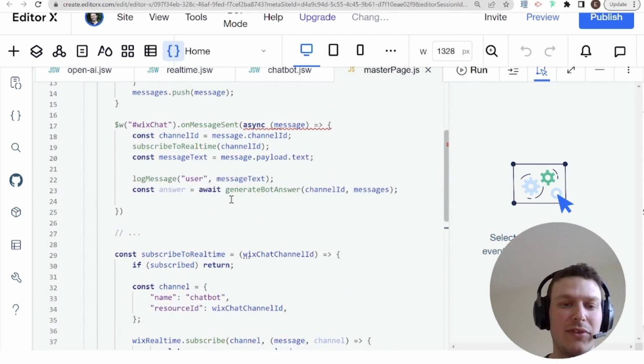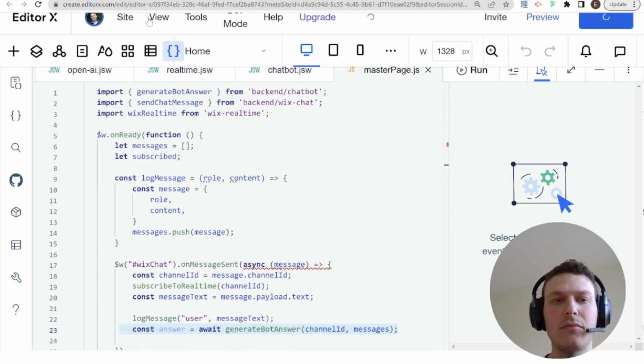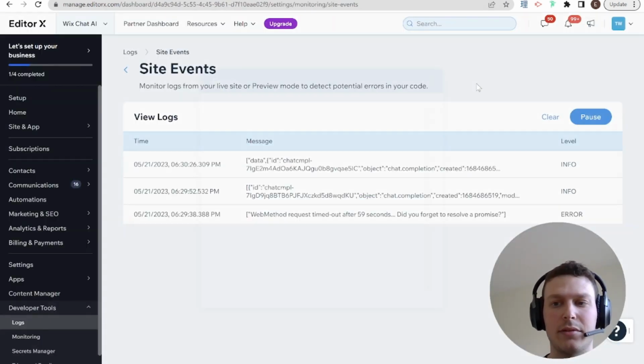And so now essentially what we've done, so this is going to throw an error. When we say generate bot answer, this is not going to work, but our subscription is going to circumvent that. So we still will get an answer from OpenAI just through Realtime and not through our original call to the backend. So let's go ahead and publish that and see if it works.